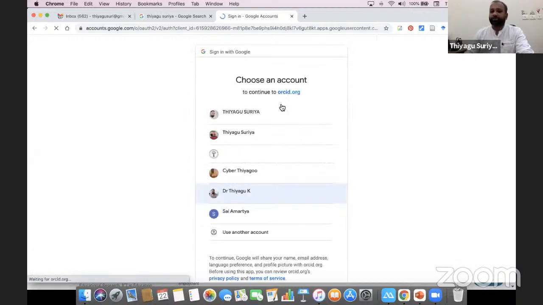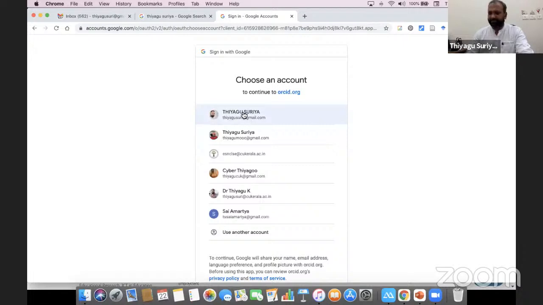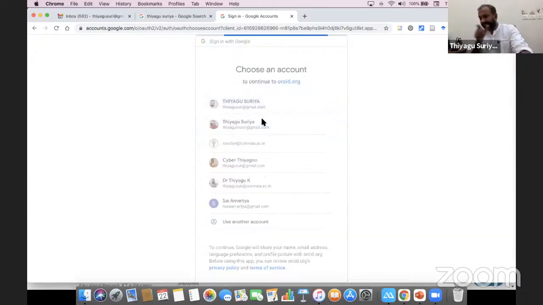Now it's showing all my credentials. From this, I'm connecting my ORCID ID with this mail ID only. See, this is my mail ID, the first mail ID. The other mail ID is not connected with this particular account. Therefore, I'm clicking the mail ID which I connected here. Once I click here, it goes to the ORCID homepage. Now see, this is my ORCID interface.